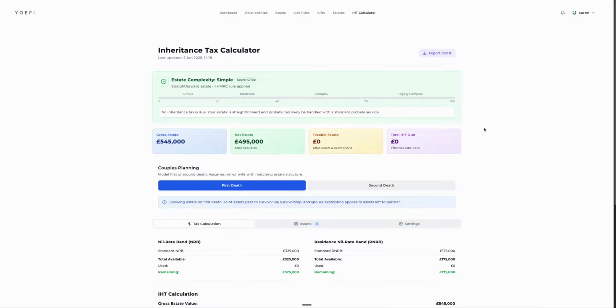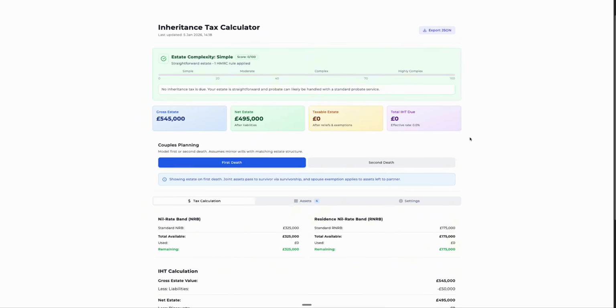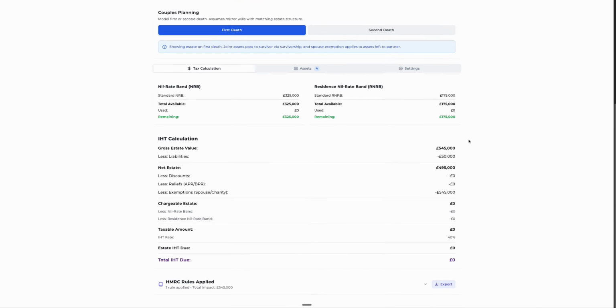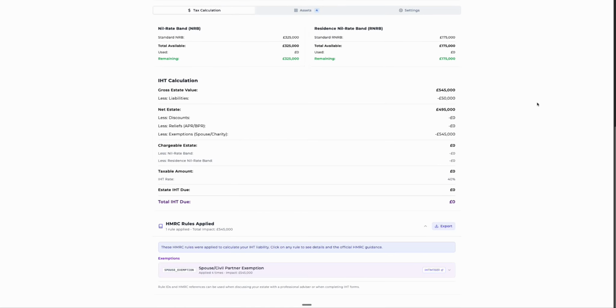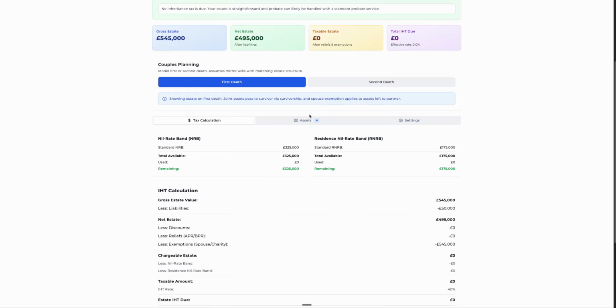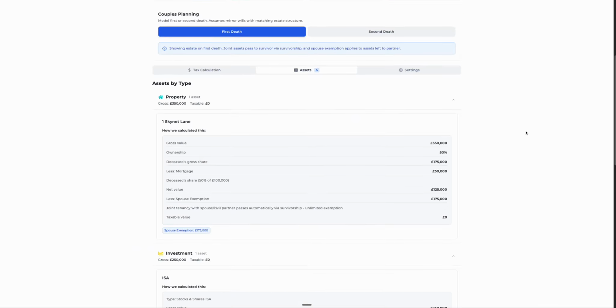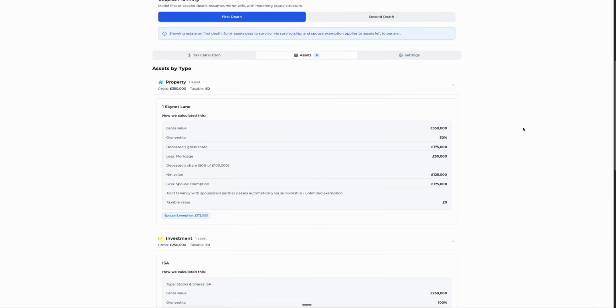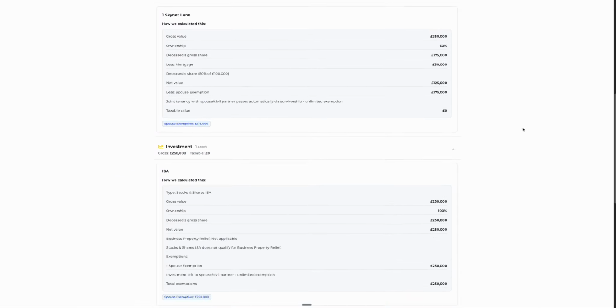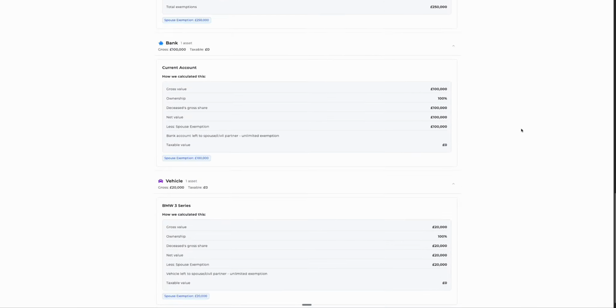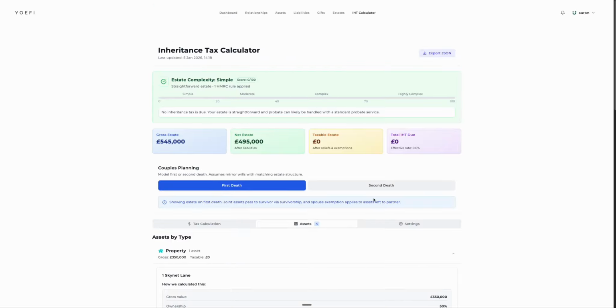Now that everything is modeled, we can review the final calculation. At the top, you'll see the estate complexity score. This gives a high-level indication of how complex the estate is. Below that is a summary of the estate itself, including the gross value, the value after liabilities, and most importantly, the inheritance tax due. The full calculation is shown beneath, with all applied reliefs and discounts clearly outlined. Any rules applied during the calculation are listed underneath, along with direct links to the relevant HMRC guidance.